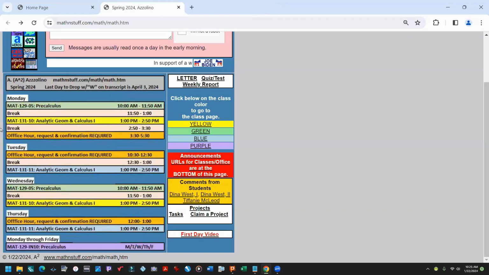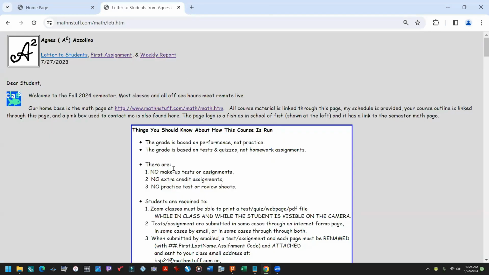Now we go back to the math page with the pink box. I'm going to letter. Letters important. These are the things I can say about all the courses I teach. The grade is based on performance, not practice. You do not, unless it's a special condition, get credit for homework.